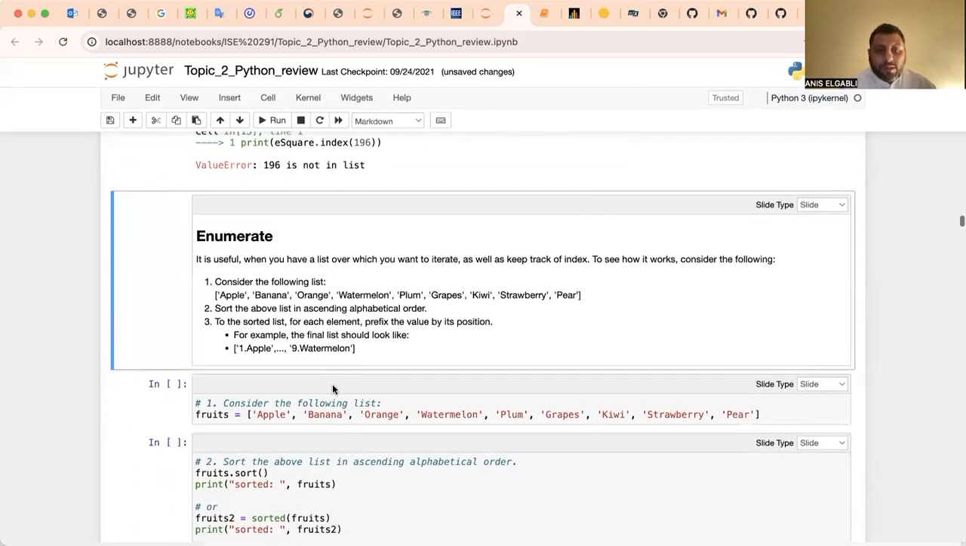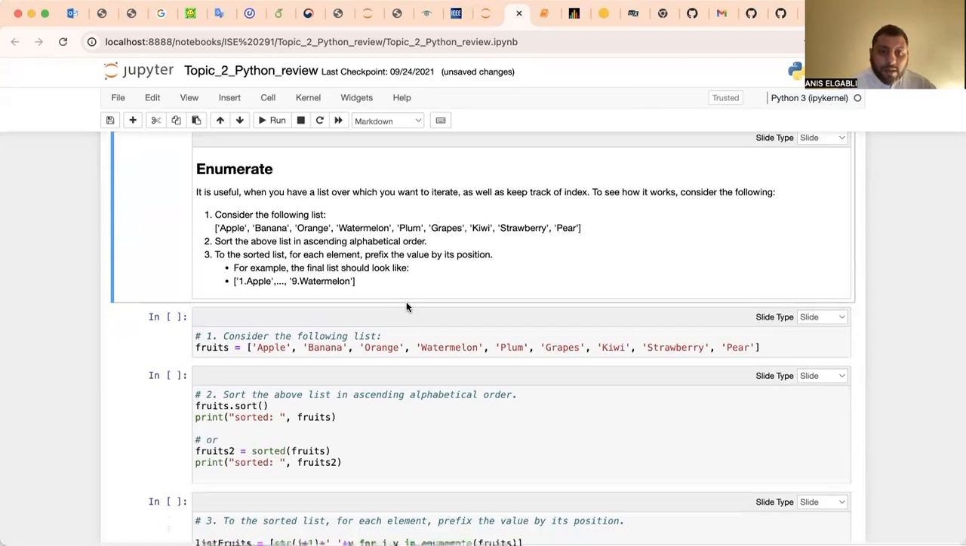Now we come to another function, which is called the enumerate function. This function adds the index component to a list. Okay. So it's useful when you want to iterate over the elements of a list, and also if you want to keep track of the indices. Okay, so let's look at one use case for enumerate.